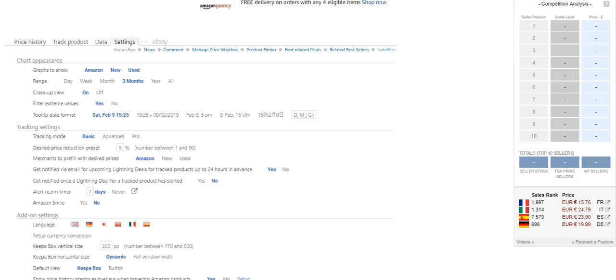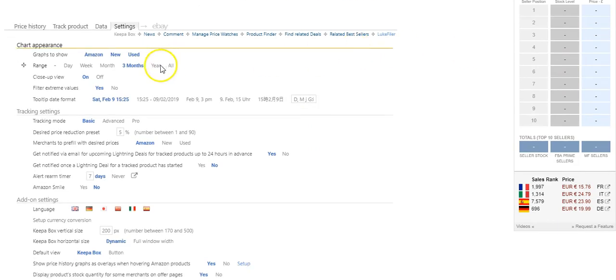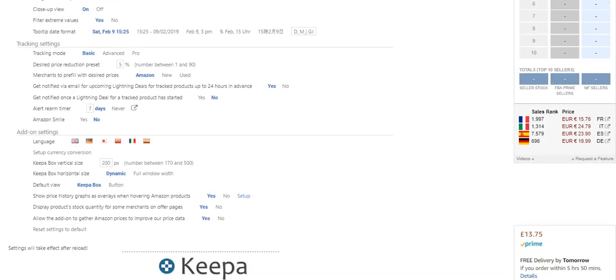So there's a default time period at the top, and this is more personal preference, but I like to use 3 months, and you can always change it, so it's not that important. If we look towards the bottom here, there's a setting called Show Price History Graphs as Overlays, and I would toggle that to yes.